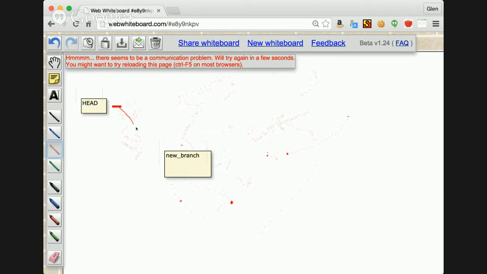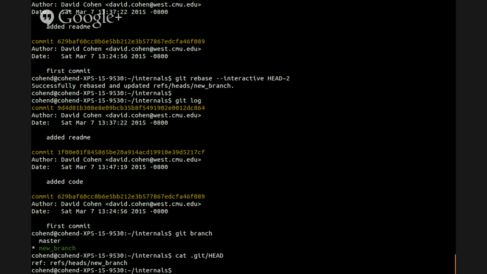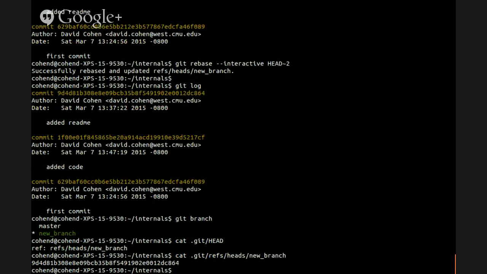All right. So far, the picture looks about like this. Now let's work our way and see what's going on. Oh, I should have left those hashes so we could have compared. Okay. So go ahead and do a cat .git/HEAD. Yeah, press enter. And so you can see it points to new branch. So cat .git/refs/heads/new branch, and it's pointing to 9D.